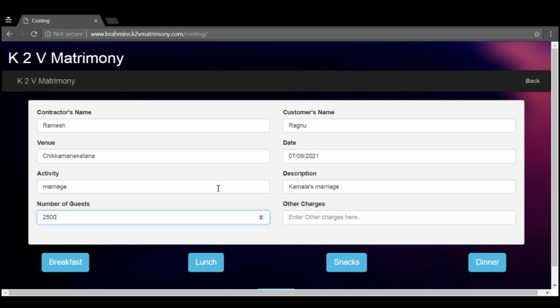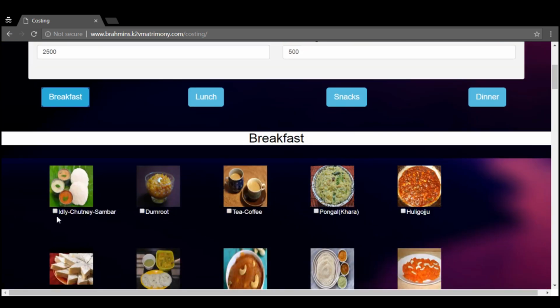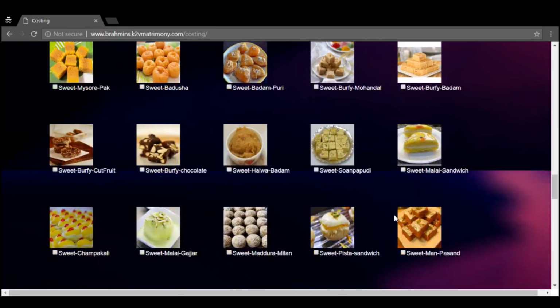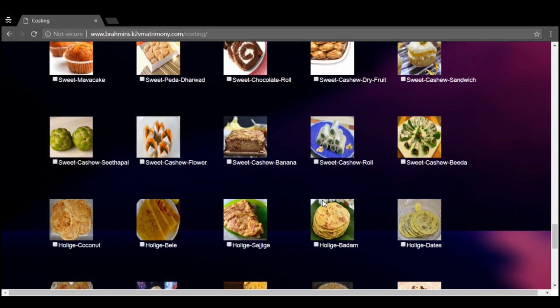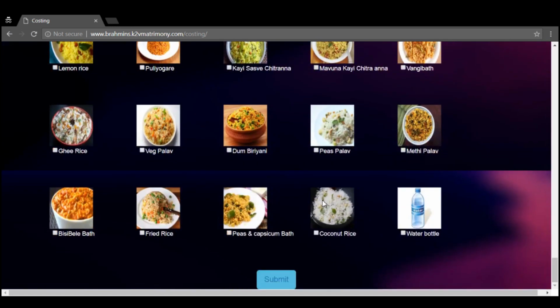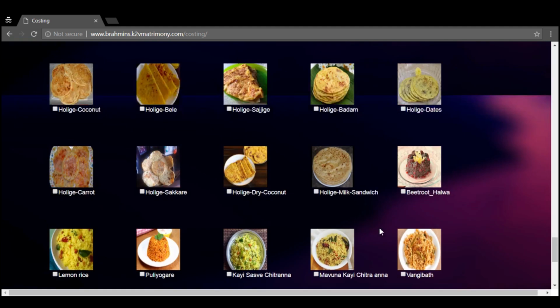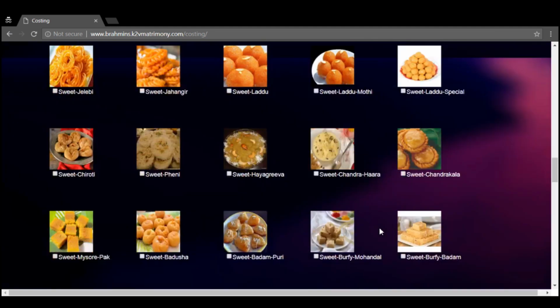And then enter the number of guests. And then enter other charges. Now, coming to breakfast, you can choose what you would like for breakfast. See, we have a whole list of options. Whatever you want, may it be sweets, breakfast, idli, sambar, a water bottle, please select the tick option and then you have to press submit.